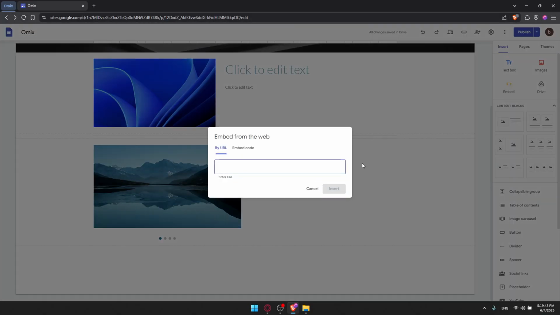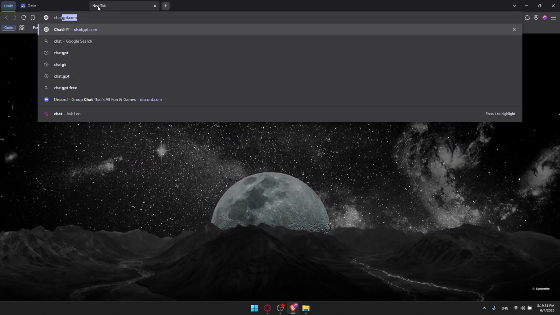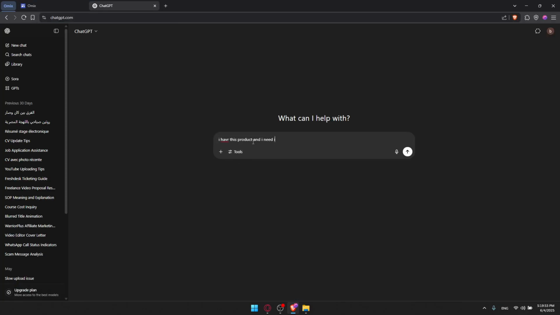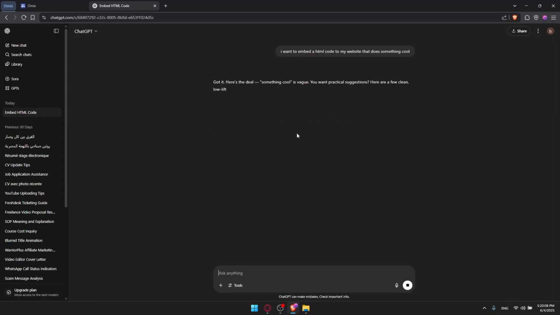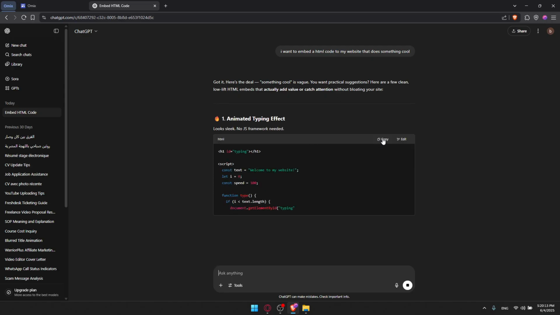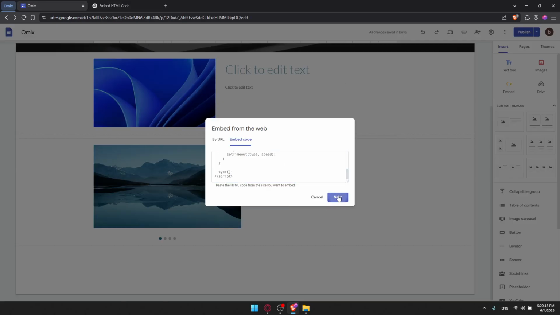Of course, you can also embed some stuff. You can embed something by the URL, or you can embed code, as an example, if you want to. If you don't know how to code, you can use ChatGPT. So I want to embed, as an example, HTML code in my website that does something cool. I'm just going to do so, and let's see what it's going to tell me. So I'm just going to copy it as it is, embed the code, hit the enter button, click on next.